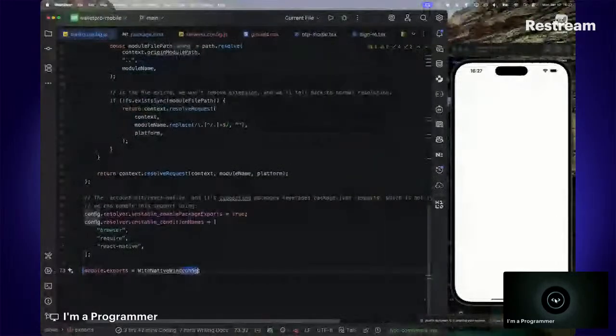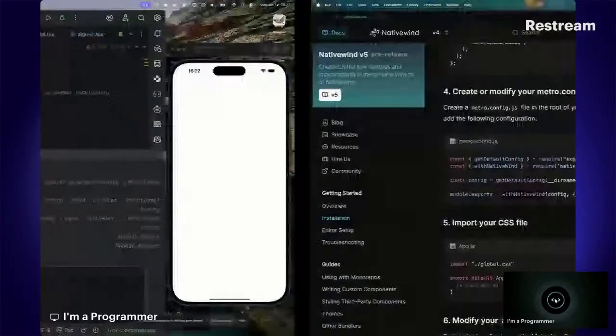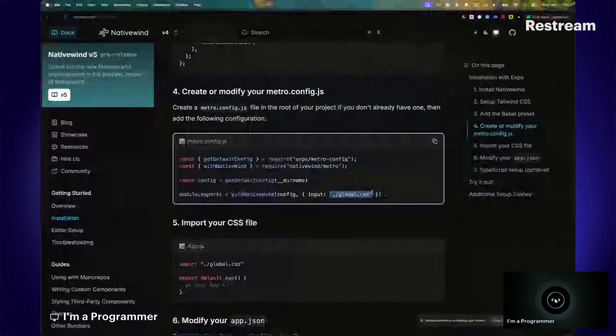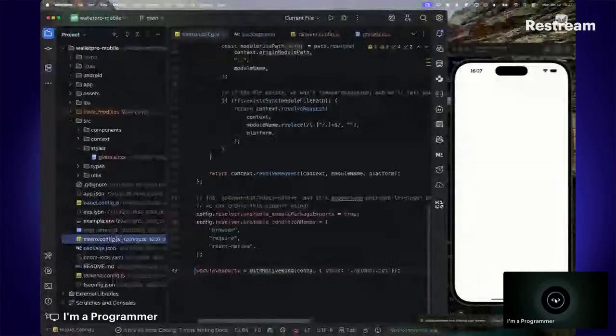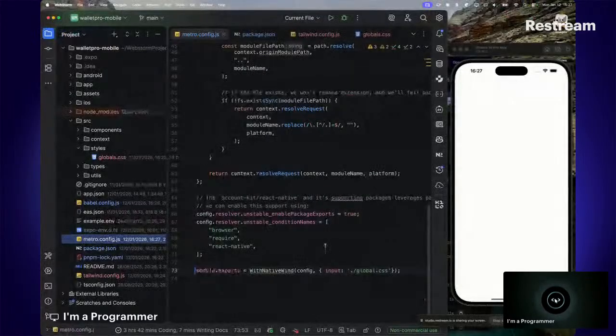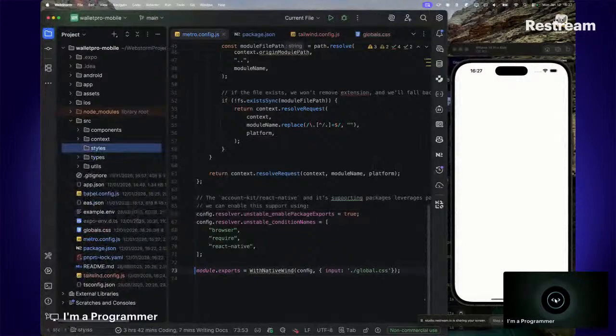So we wrap this with this, and then we specify the input just as it is done here, .global.css. But in this case, our directory is different, right? Our metro is down here, except if we want to move our global directly outside here, but that might also be a problem. So what we can do first of all is move it outside here to be in the same directory as this. I'm going to move it so that we can test this implementation first.